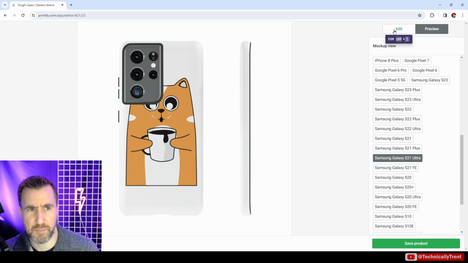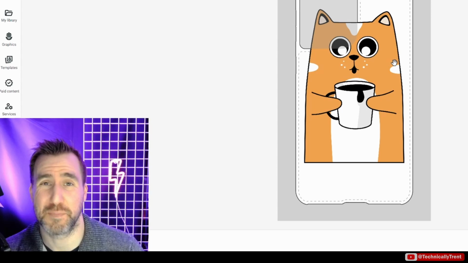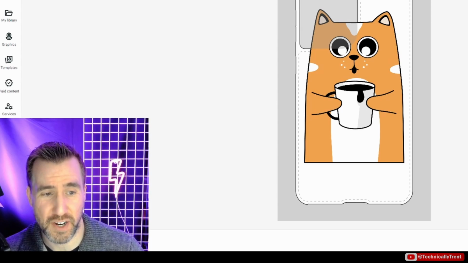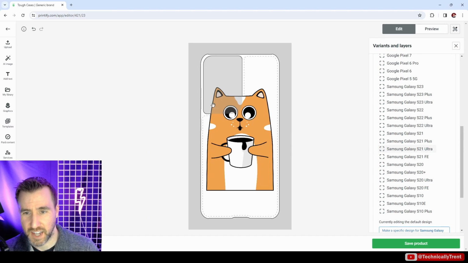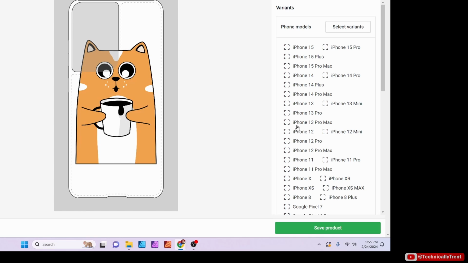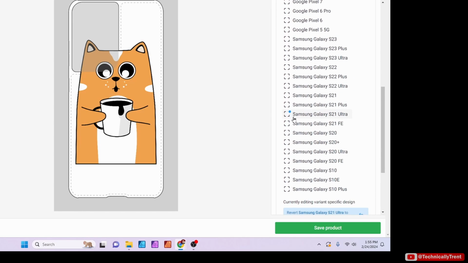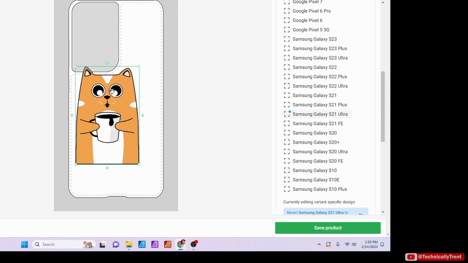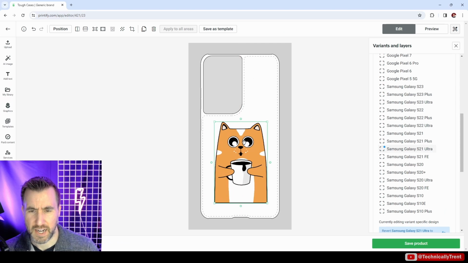So I'll go back to the edit menu here. Now what you can do is make specific designs for each phone. So right now I'm on the S21. See how it doesn't look that great? It's cut off here. What I can do is if I scroll down, I can click Make Specific Design for Galaxy S21. So I'll click this. And now you see this is a little blue check mark. That means I'm just editing this phone's model. So I'll put it there. And I can do that.